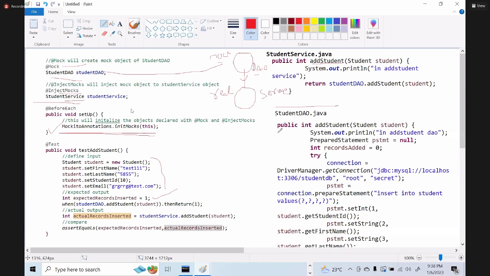But instead of this real logic, we have to define the behavior, right? For a mock object, you need to define the behavior. Okay, you need to define this behavior. So what is that behavior? When studentDAO.addStudent, when I pass student, I should return 1. That means it will return 1 record. That is for sure. I know that. So that is a behavior. So that means when I pass student object record, if it returns 1 record, it means it is inserted in the database. Fine. So this is the behavior I'm defining.